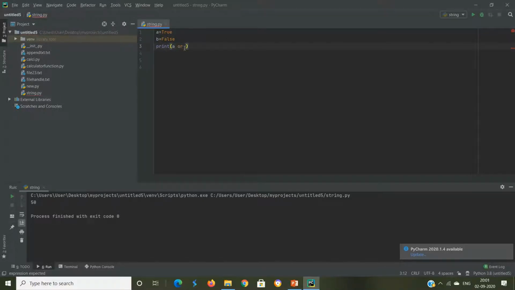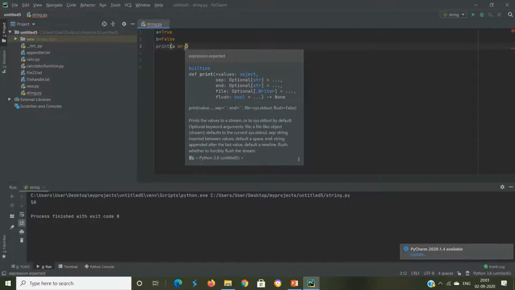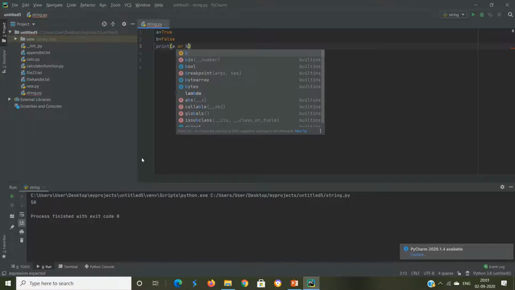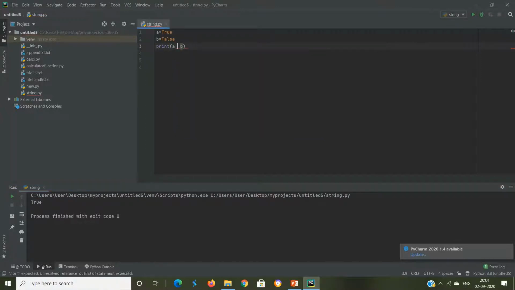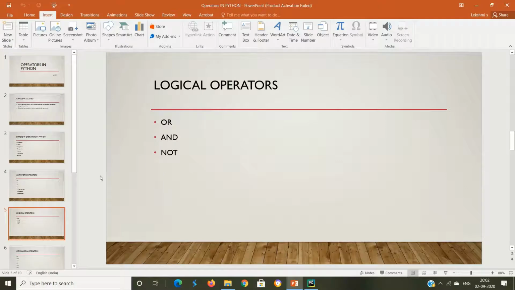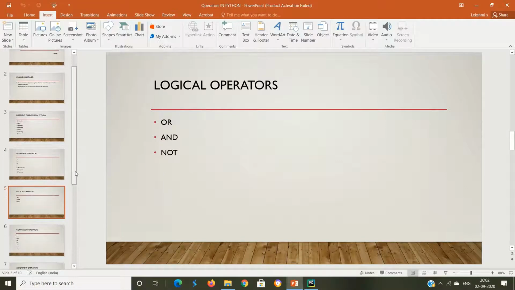Python is a case sensitive language, so beware of that. Yeah, it is giving true because either is true or false, so it took true. Now if I give and, we know it will give false. Similarly, if I give not b, simple, self-explanatory, it will give true. Good. If we want to compare with multiple conditions and give everything in one line, we can use these logical operators.